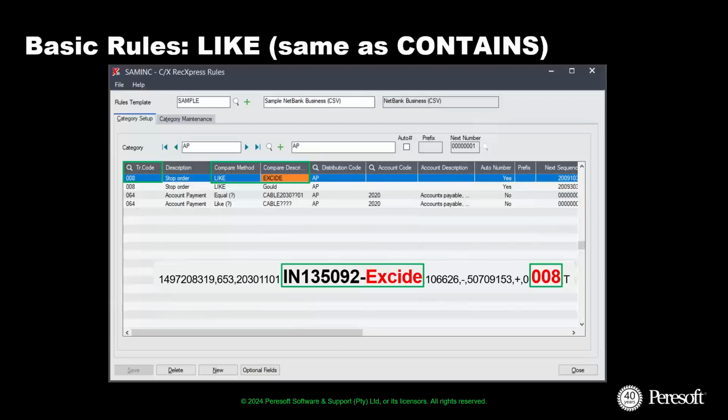So the 008 is not just for one transaction, but it's for many transactions, and that is why you would use the like. You might have multiple transactions that use the transaction code 008, but you want to be more specific. And the way to do that, again, would be to use the repetitive word that is in all the references for that specific transaction type that you bring in. So you can have two rules for the same transaction code, but your compare description will be different to differentiate to RecXpress what default values to give it.